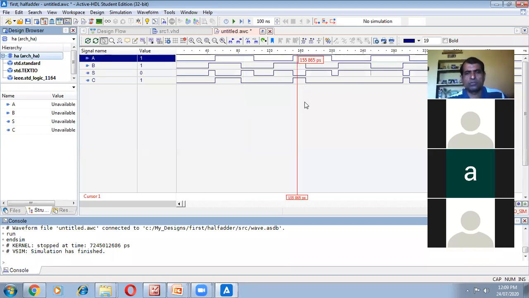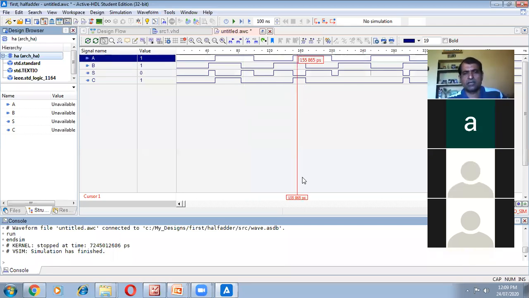Okay, so if you click here, you can see I have clicked here and the red line will appear. Here you can see time is shown 155.86 picosecond. At this instance, value of A is 1, value of B is 1. So accordingly, sum is 0 and carry output is 1. So by that way, we have tested all the 4 combinations of the half adder. That means of the inputs A and B for half adder, and accordingly, we have got the correct output.